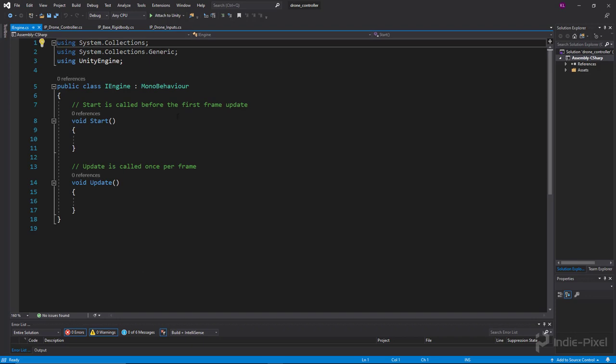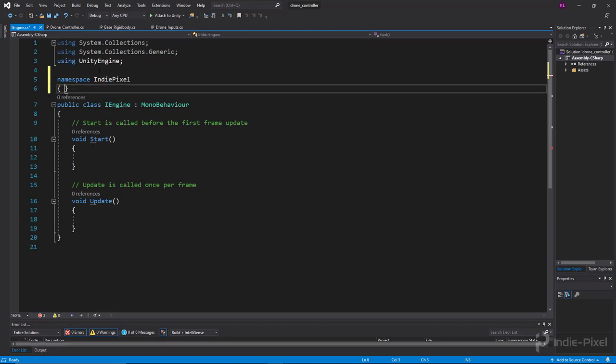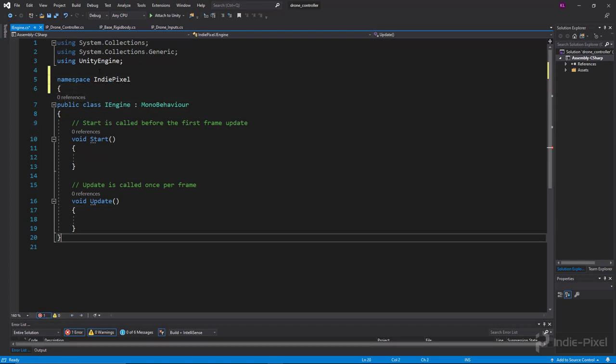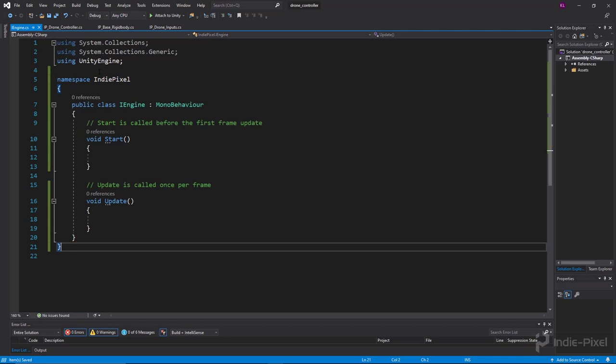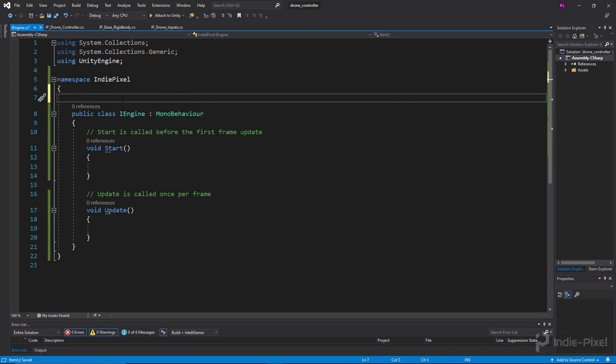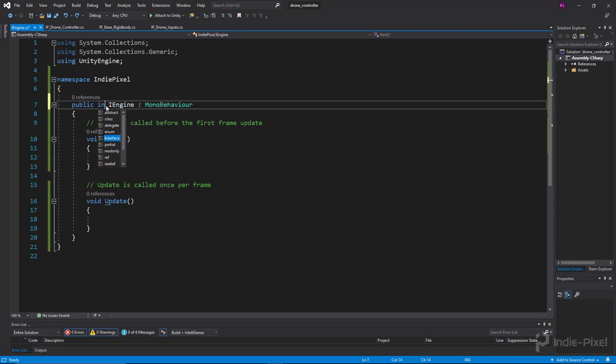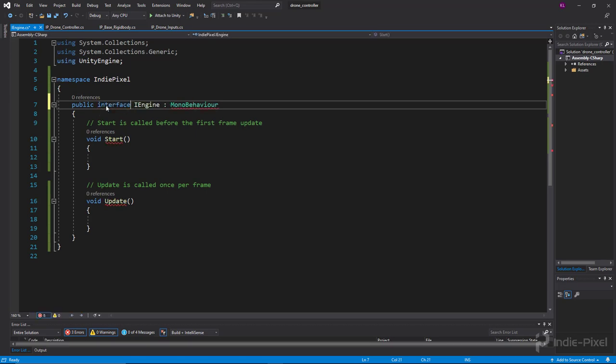So what we want to do is create an interface. Let's put it in the namespace of IndiePixel, like so. Unity might have its own interface called IEngine, and I don't want to conflict with those, so by putting it in the namespace, we get rid of any of those conflicts. This is going to be an interface. So what does that mean? Instead of a class, let's call it an interface. That's a C# term there.